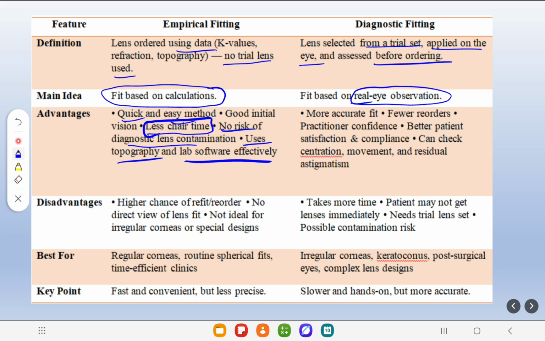At the same time, what are the advantages of diagnostic fitting? It's definitely more accurate fitting, and fewer reorders. For example, if empirical fitting is not appropriate, then you have to order again. So practitioners have confidence, and definitely better patient satisfaction and compliance in comparison with empirical fitting. You can check centration, movement, and residual astigmatism. All these things can be checked when you put the contact lens on the patient's eye.